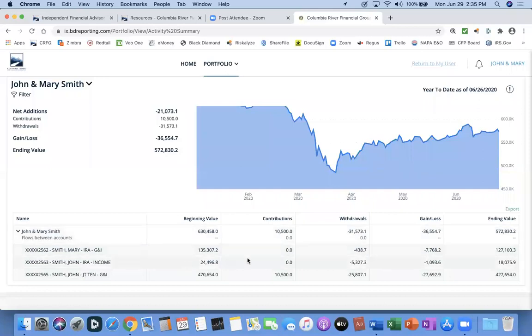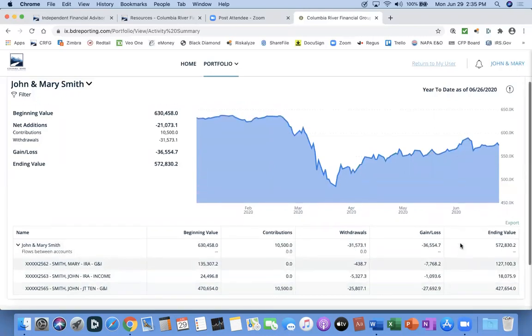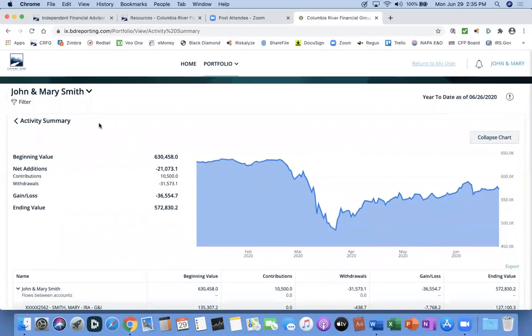So you can see for Mary and John Smith, their joint account starting value, they did make contributions of $10,500 for this time period. They did make withdrawals of $25,807.10. And then the loss for the time period was $27,692 and an ending value. So it gives you kind of a nice segmented picture from account to account.